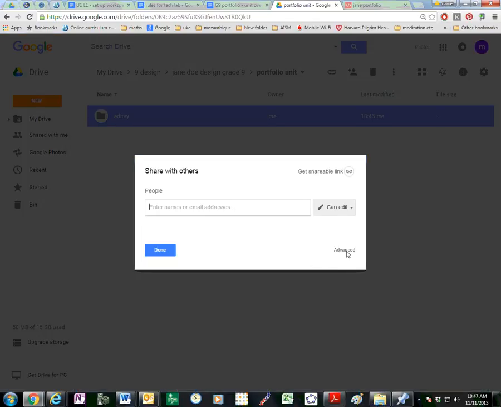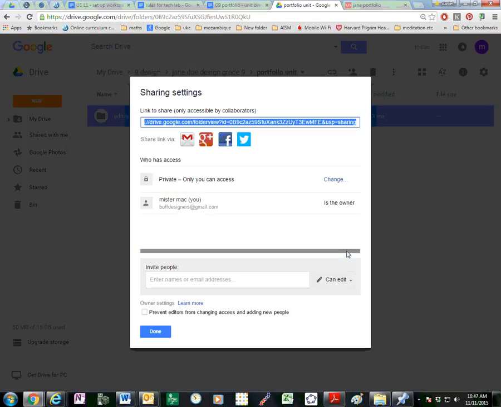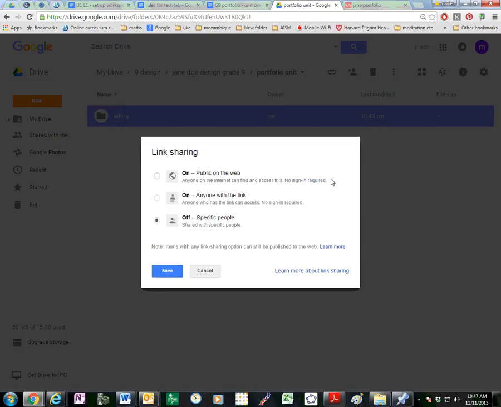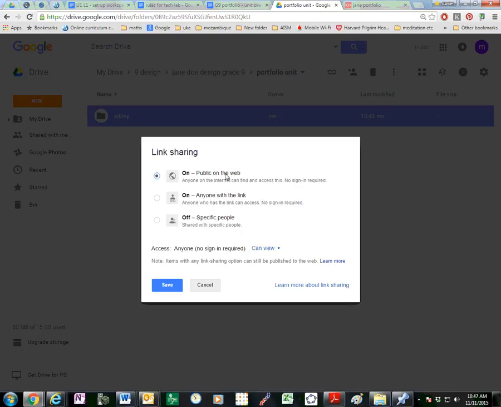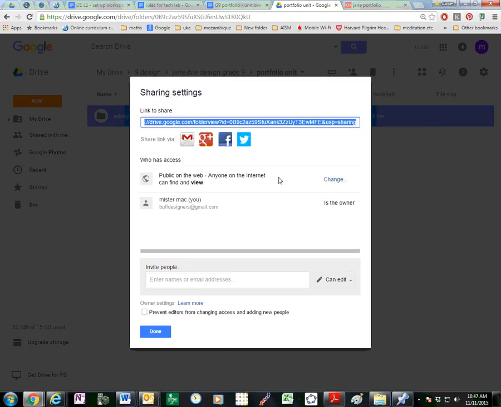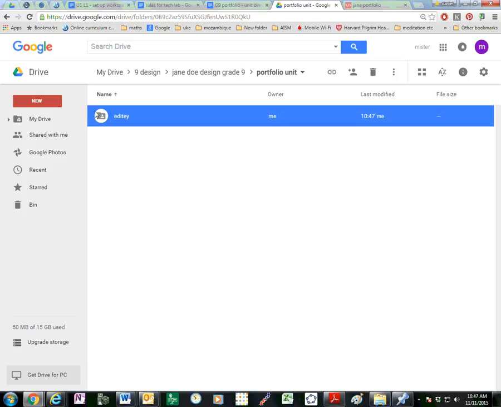Now we need to go into the advanced settings, and we're going to change this to public on the web. This means that we can share the link to this site with anybody on the web, which will enable other people to see our work. Done. Notice how the folder now has a little person in there showing that this is public to the whole internet. You're now ready to start typing some code and testing it.